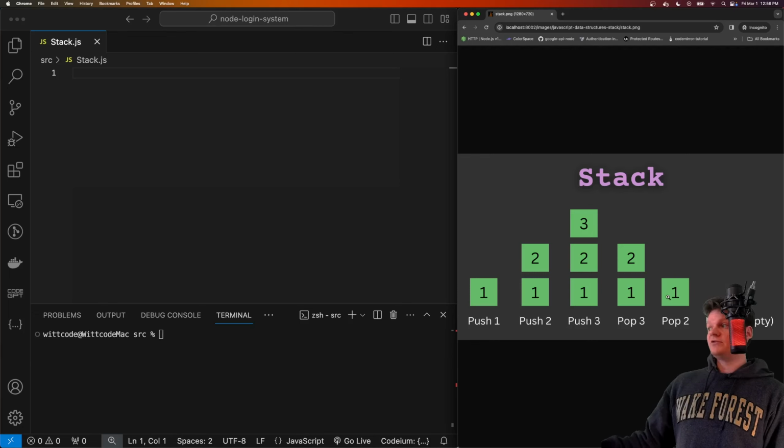And then if we perform another pop, of course, it'll be the element on the top, which is 2. Now we have 1. And then if we do another pop, the stack will be empty. So elements are only added and removed from the top of the stack.